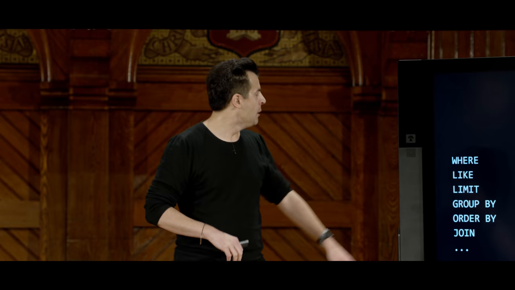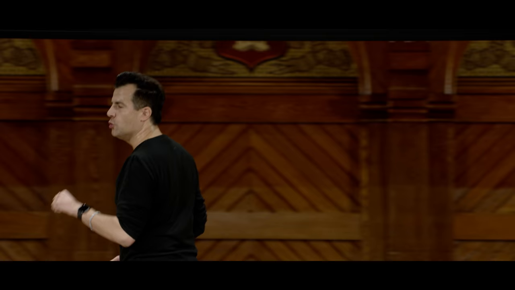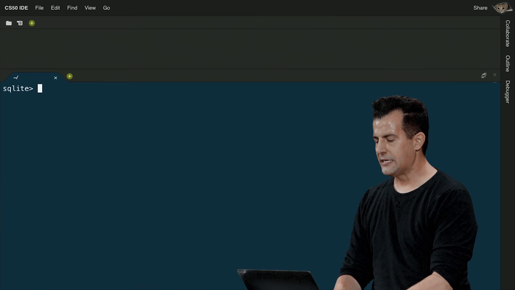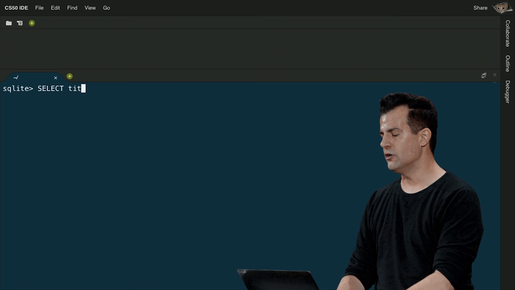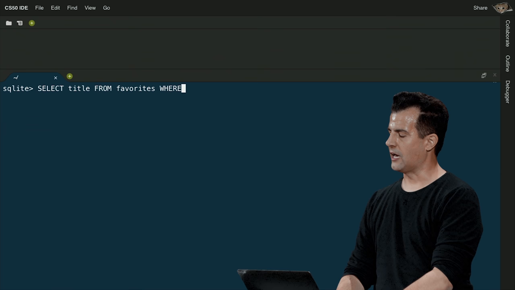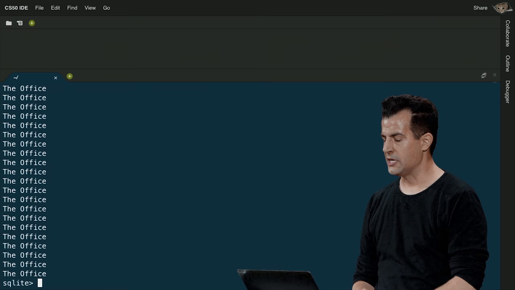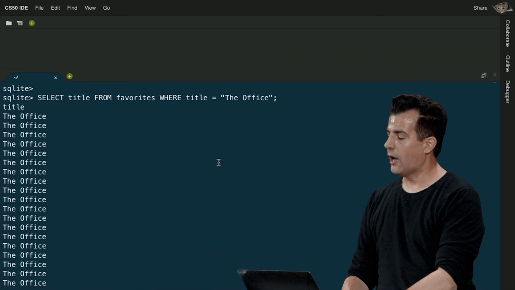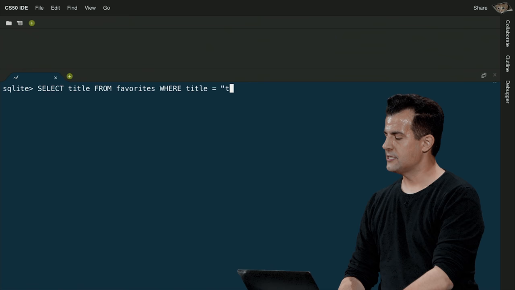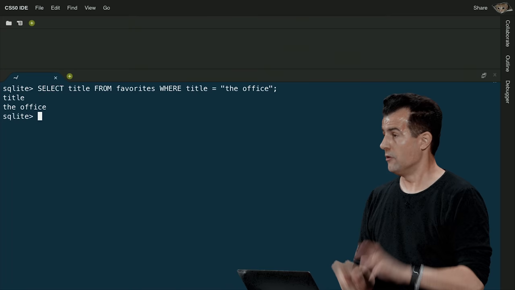But there's keywords like, whereby if you want to search for everyone's input who mentions the office, you know what? I bet we could do something like this instead. I know that I can select star from, oh, let's go ahead and select title from favorites, where, and this is kind of nonsensical, but title equals the office, quote unquote. And I get back everyone who typed in literally the office. However, if I instead did something like this, the office in lowercase, I'm going to get one of you who typed in the office in lowercase. And the thing here is just the title of this output.